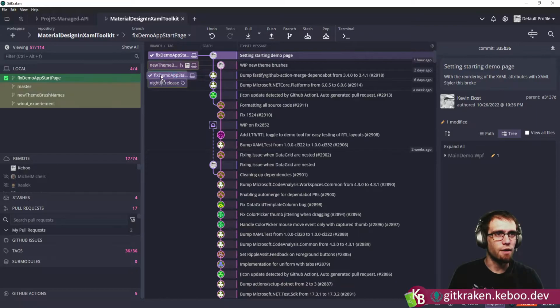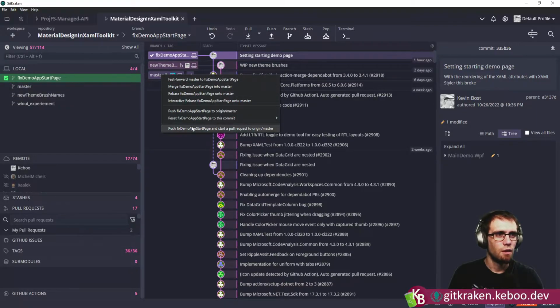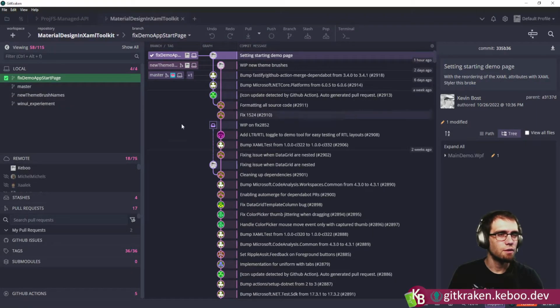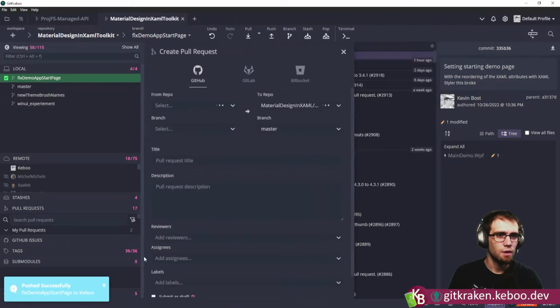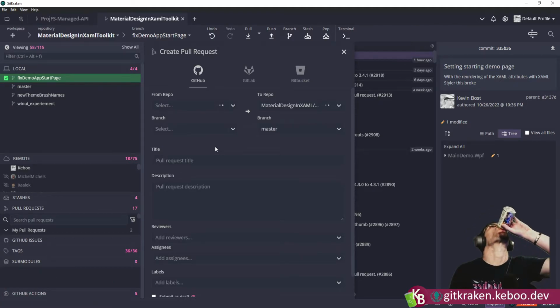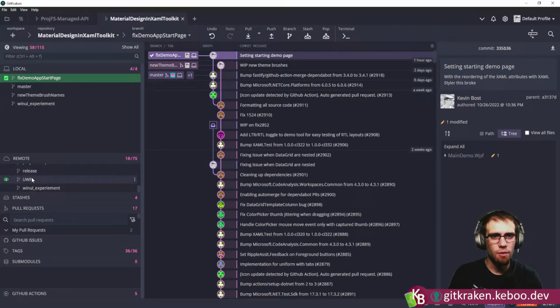You can just drag your branch onto master, push and start pull request. Sure, I don't care what fork it goes to. And it's going to gen this thing up. It's going to think for a moment because it has to iterate the forks. Probably should have pushed it to a different fork. Okay, I'm bored waiting. I get bored too easily.